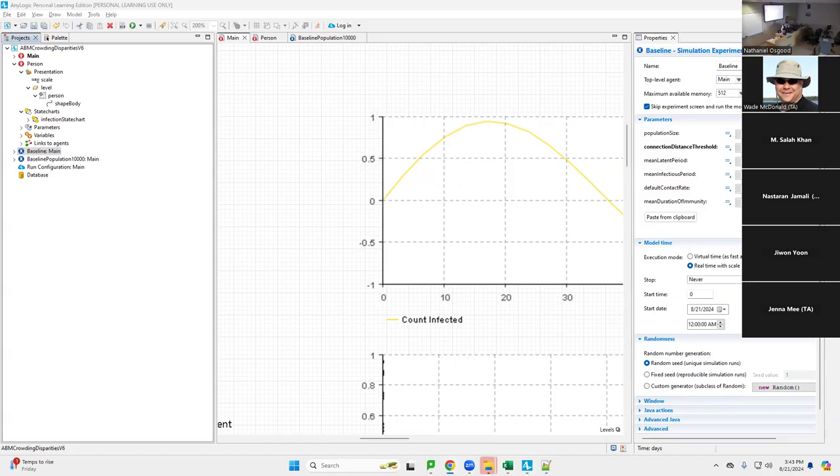That's interesting. I don't mean to cast aspersions on it. It's interesting, but this is what I want to do. I want to keep track, for each person, of the number of times they've gotten infected. How would I do that? You tell me.